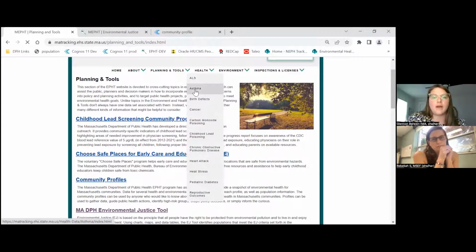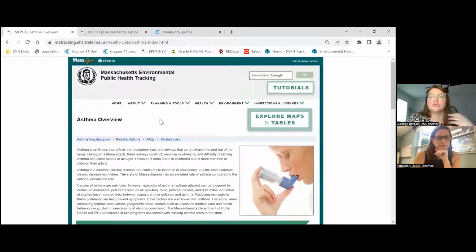So I'm going to go ahead and, let's say you were intrigued by a data point you saw in the community profile regarding asthma. We know asthma is likely to be exacerbated by climate change. We know that we have higher levels of pediatric or childhood asthma in environmental justice communities.